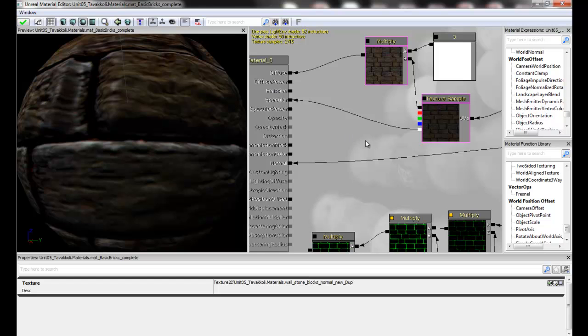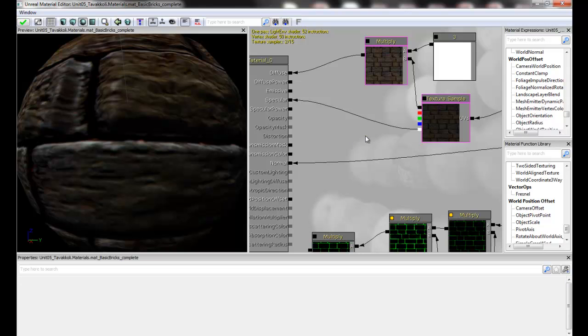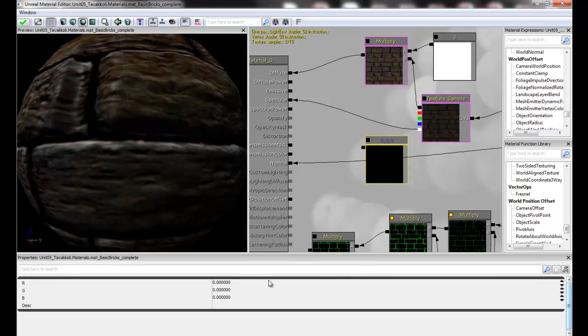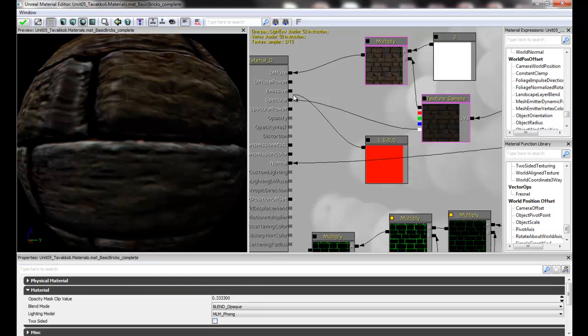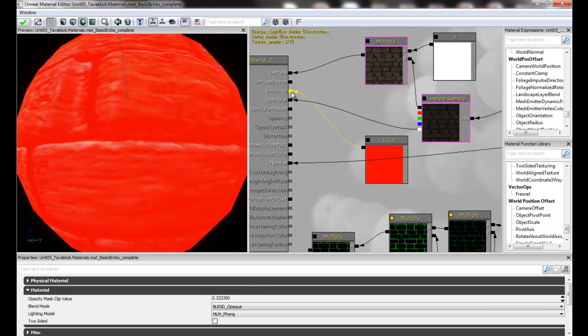So let's see if I bring just a three-dimensional vector, and let's make this, I don't know, 1.5, just make it 1.5, a bright red color. If I apply this to the diffuse, then my entire material is going to look red.